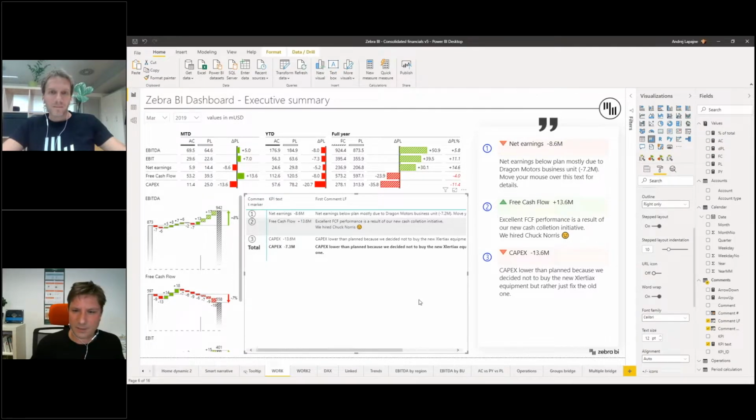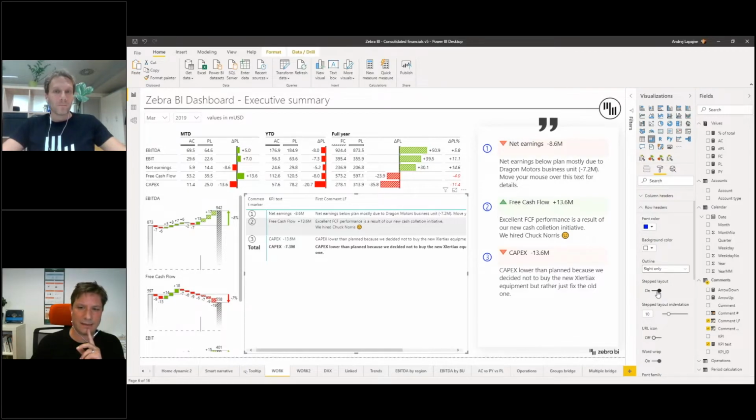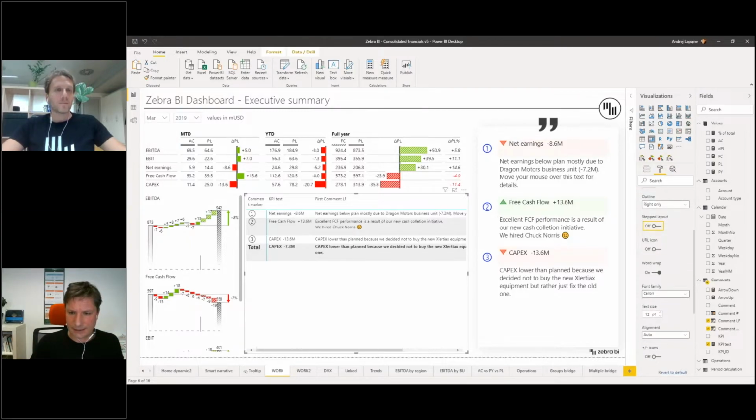These are my comment markers, and I will change the color to some blue color. All right, it's here already. I don't see the blue color at the moment, but we'll get to that. So these are my row headers. First thing that we'll do, we will turn off the stepped layout. I think we don't need this. And so this is it for now.